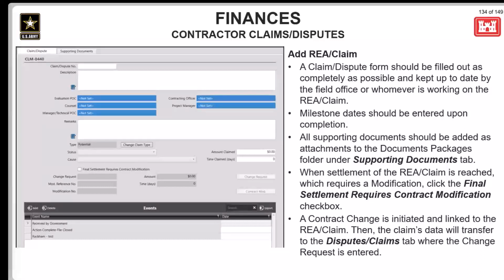To link it to a change request, you'll need to have an already created change request in the contract changes module. You'll click the button for the change request to bring up a lookup of all of the changes and choose the appropriate change request the claim or dispute should be linked to. The events listed at the bottom are based on what is entered in the district library's claim/dispute events module.